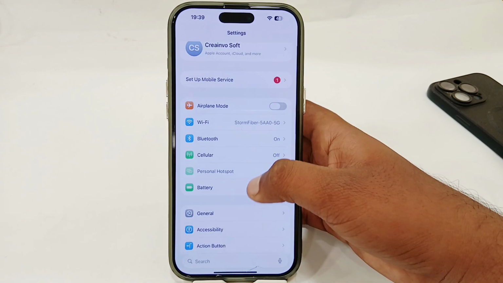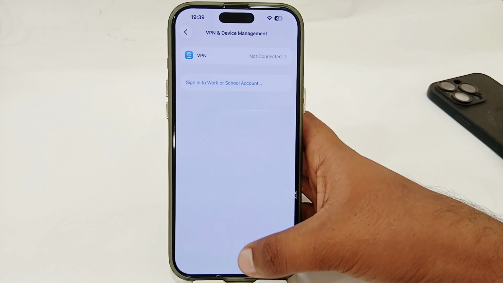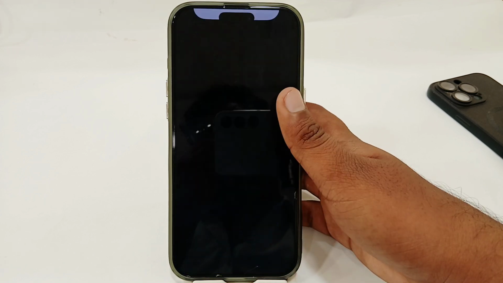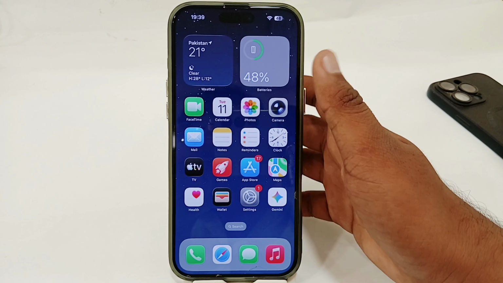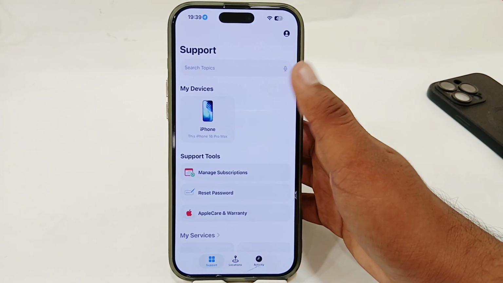So open Settings, go to General, go to VPN & Device Management, and make sure that your VPN is not connected. If you find a connected VPN, then you have to disconnect it, and after that you just have to go to the Apple Support app, or you can use the Apple Support website.